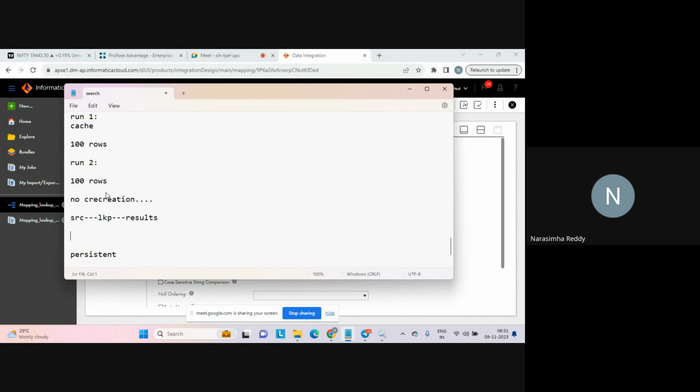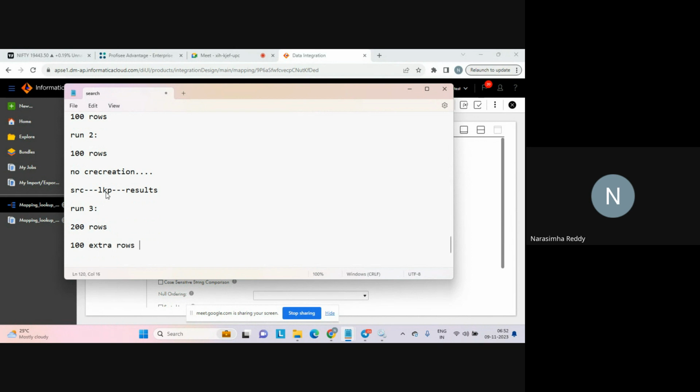Now let us say there are 200 rows. We talked about run 3, 200 rows, where again it is going to compare the source data and lookup data, sorry, the lookup data, the earlier pre-created cache, against the new ones. Let's say 100 rows are different. Then only for those 100 extra rows will recreation take place. For the other ones, no recreation. In this way, we can avoid recreation of cache where there is already data for it.